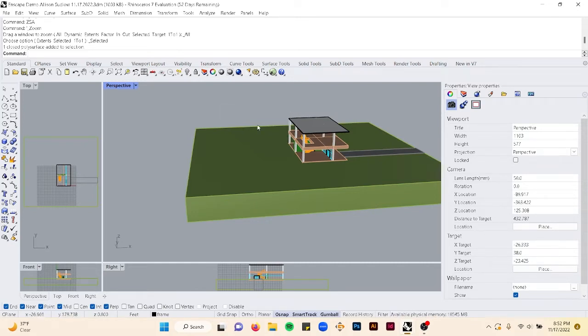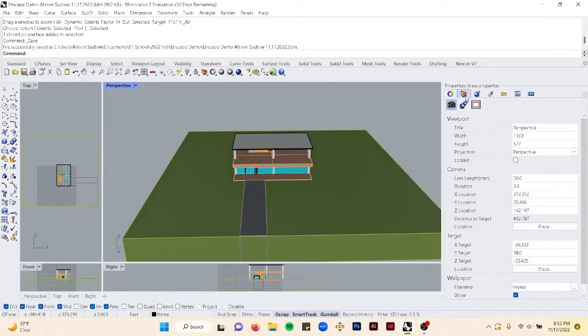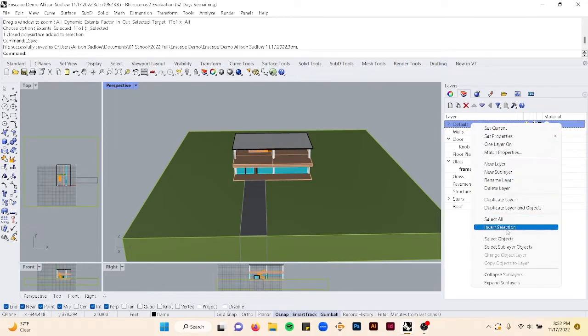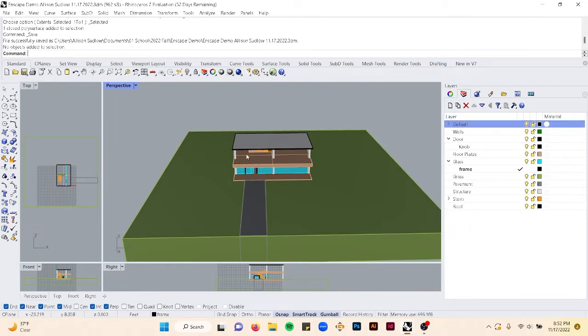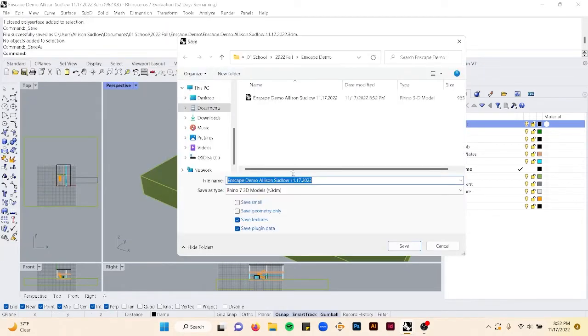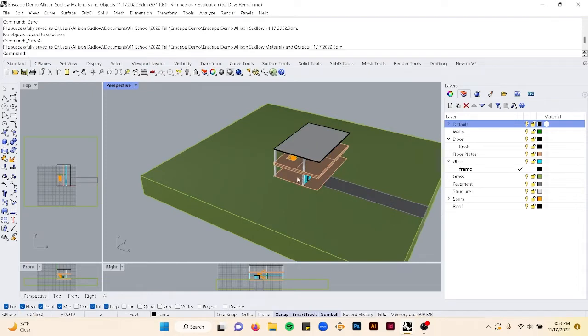So before I do anything with Enscape, I always save it. This is my file with no materials, and I always find it really helpful to save a new file before you do anything, because it makes it easier in case anything goes wrong. I'm just going to say materials and objects, because that's what I'm going to be putting in here. This also makes it easier to establish your file structure and all that good stuff.